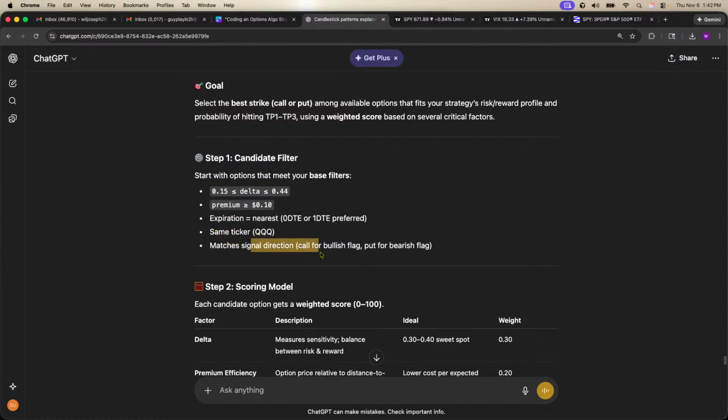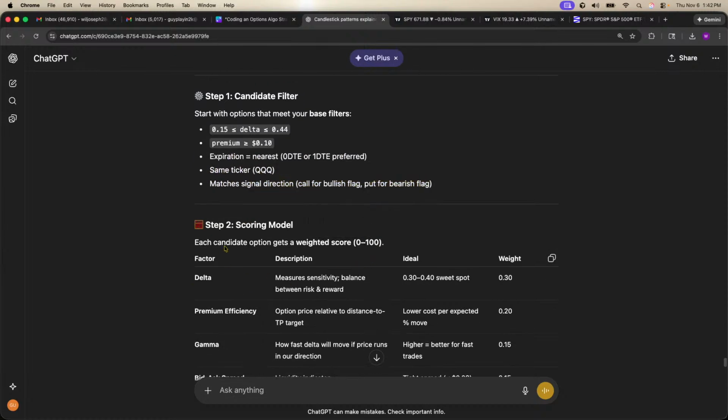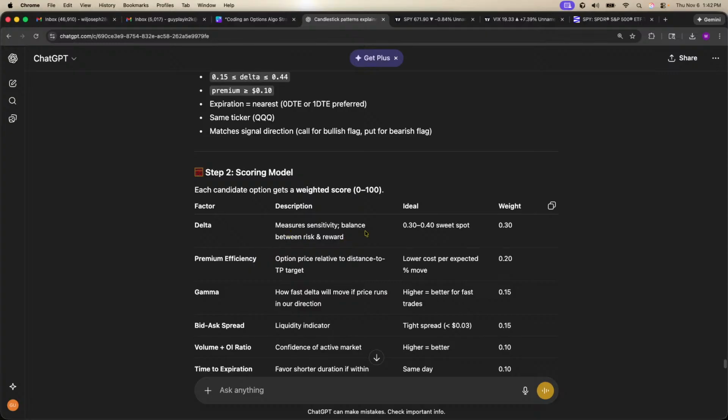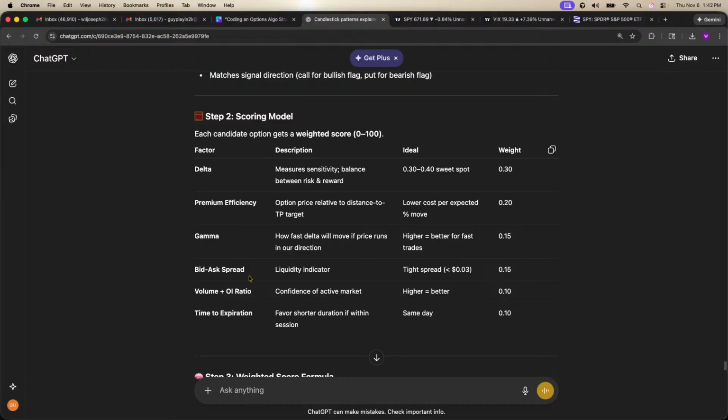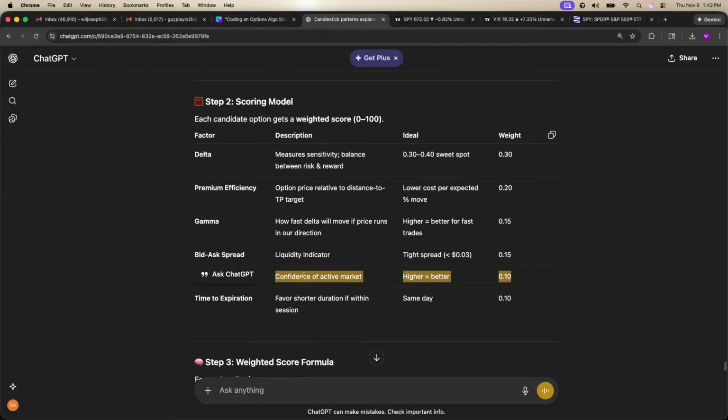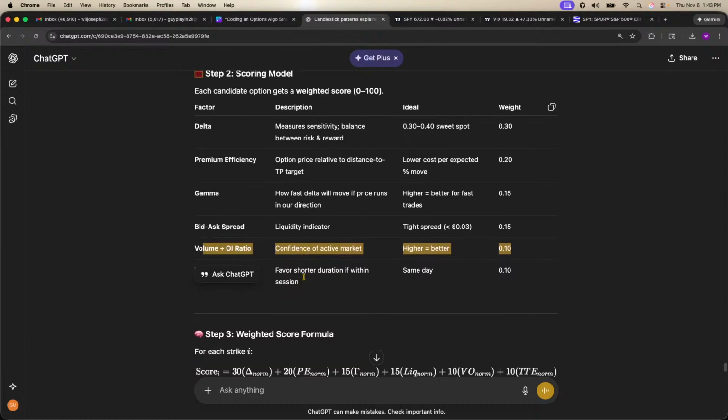Ticker matches the signal. Okay, scoring: delta measures the sensitivity between the price and the reward, the option premium, the gamma, the bid and ask spread. Okay, this is a lot. Volume plus open interest is the confidence of the market, and time of expiration favors shorter duration. I'm not adding this because that's a lot. This adds complication that we don't need right now. Volume and open interest in real time is perfect, but backtesting, bruh.